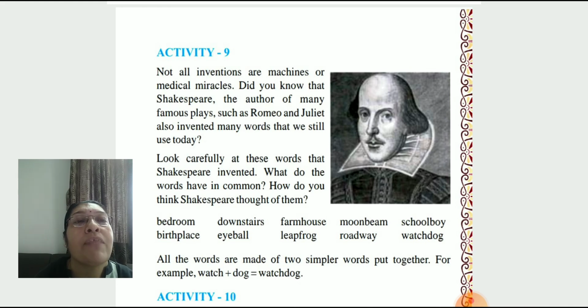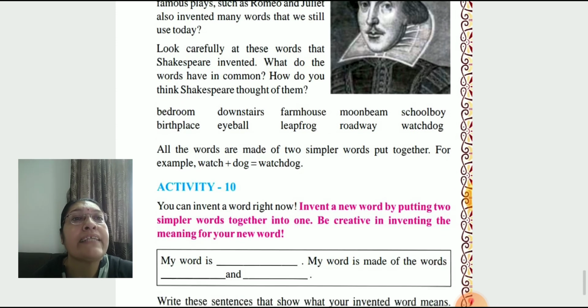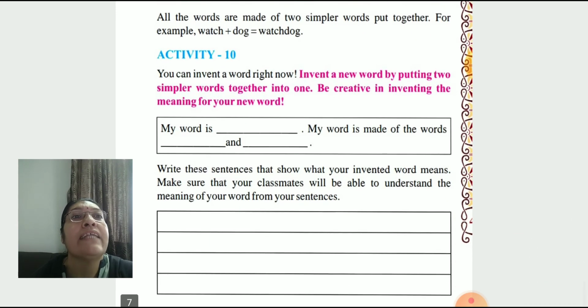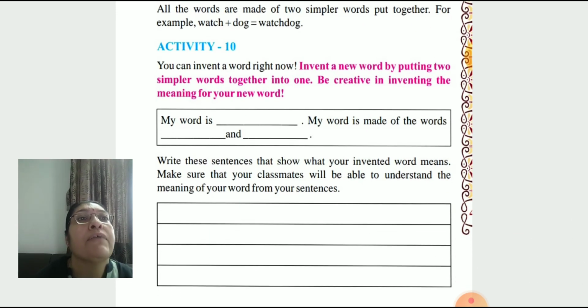Okay, children. So, we have seen activity 9, activity 10. I sent it with the PDF. Invent a new word by putting two simpler words together into one. Be creative in inventing the meaning for your new words. So, children, I hope you like this story of Smart Bell.